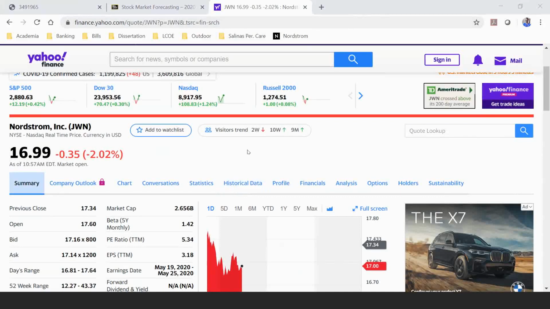Okay, so once you're at this home page for whatever stock you chose in Yahoo Finance, you can just click on the historical data tab.